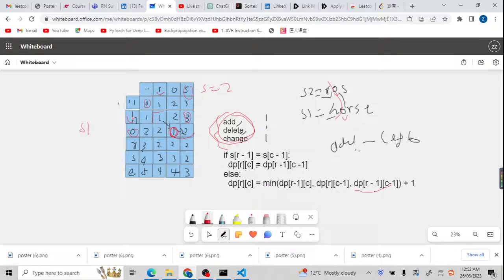So for the 8th, here it is the 8th character, and here is ROS. If we use delete, how many operations do we need? We need 4 operations. Why? We need to delete the 8th first, and then we need to add ROS. It means 4 operations. So what is the minimum operation?